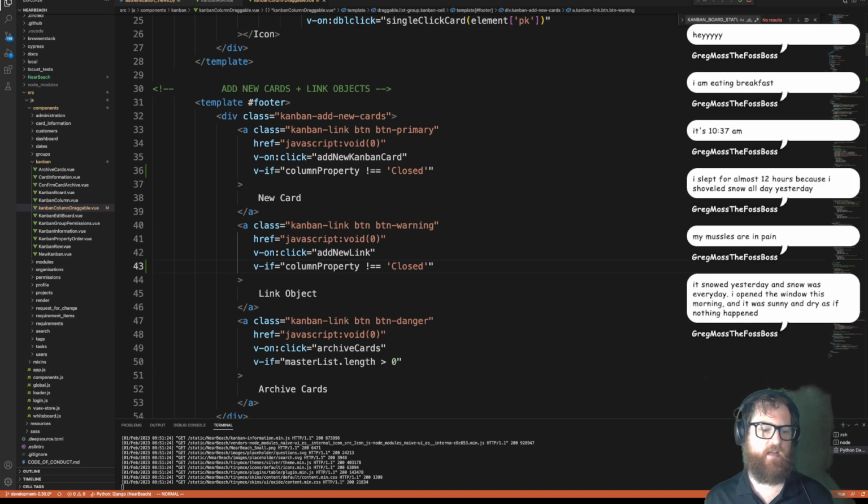So that will happen with new card and linked object, but not archived cards, because even if the cards are in that column, you kind of want to archive them.